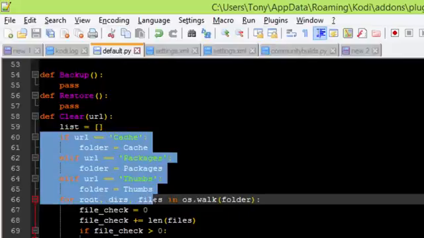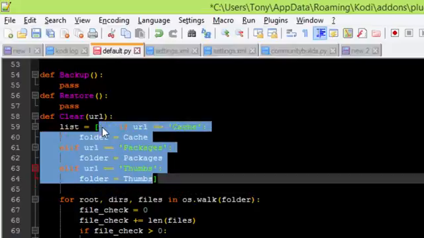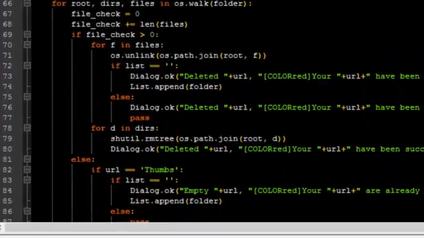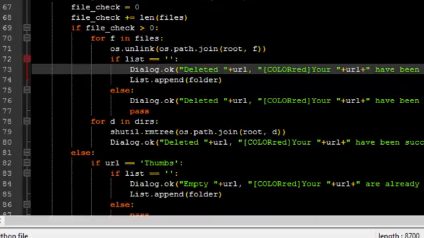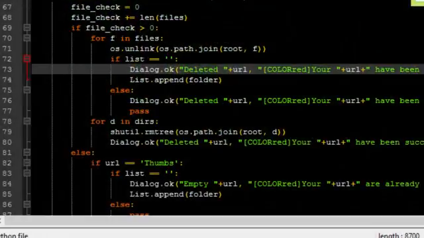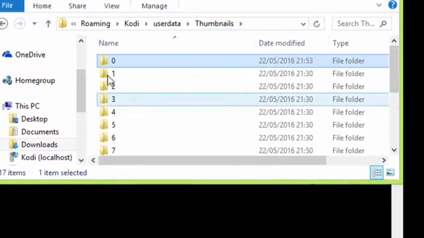I've added these bits in. I've put a list in because when it comes down to delete the thumbs, it shows you an OK box for every one, because there's like 10 or 13 or probably more. Where's your thumbs? Yeah, so in your thumbnails you've got 0 to 9 and then you've got A, B, C, D, E, F and video. So it shows you an OK box for every one of them. I think it's about 16 I counted, but anyway. Yeah, so we put that in.